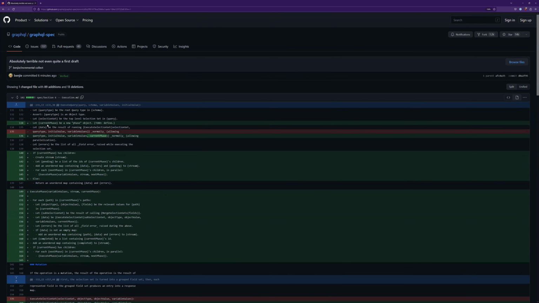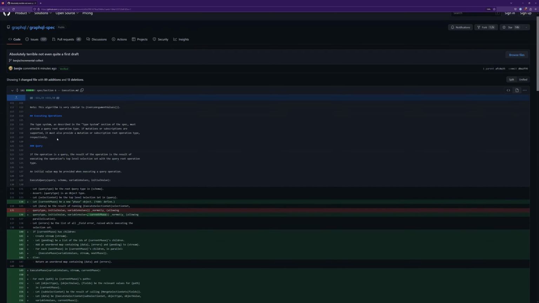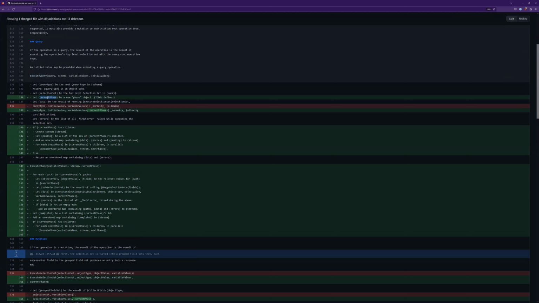So when we start actually executing a query, we build a new phase, which is the root phase. Everything starts in the root phase. We then execute the selection set using that root phase. If no other phases are created, then we just do what we always used to do, and return an unordered map containing the data and errors. Otherwise, if the root phase has children, then we'll need to do streaming. So we create the stream, set a list of pendings, which will be all of the children from the current phase, and send that out onto the stream along with the data and errors.